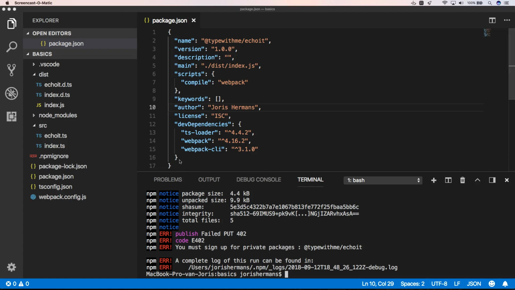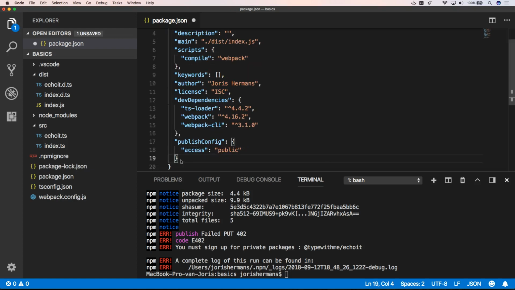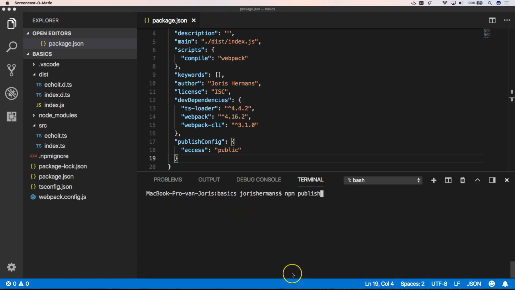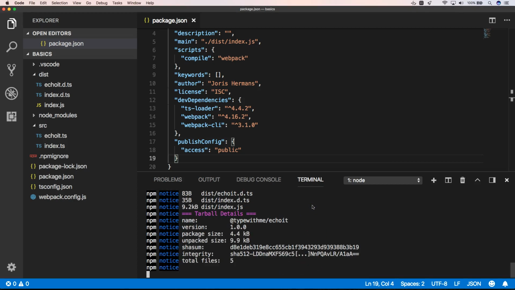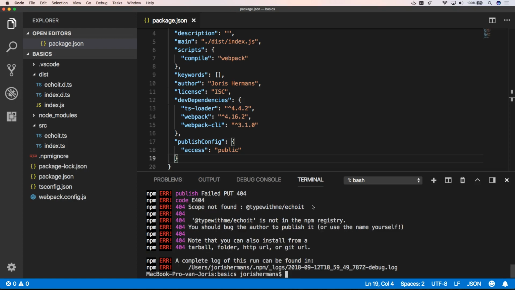We can very easily do that with the following parameters in package.json. publishConfig, access public. So with these properties, we make it a public package, right? Great. Let's do an npm publish again. Hopefully this will work, right?